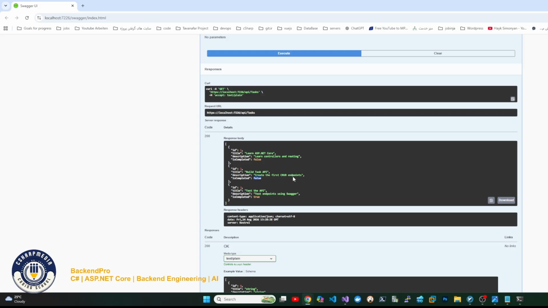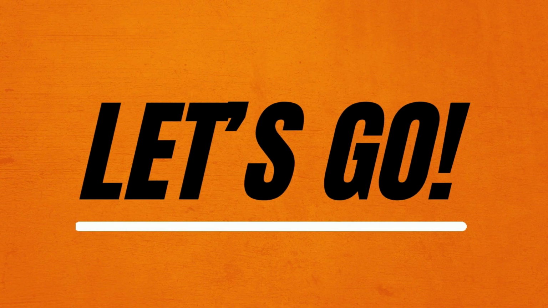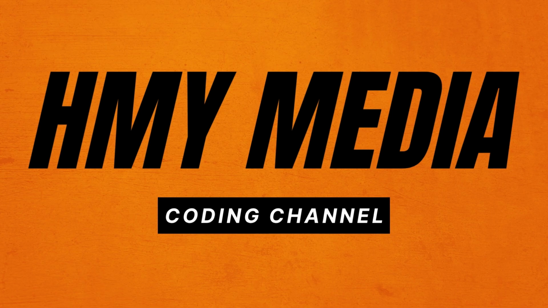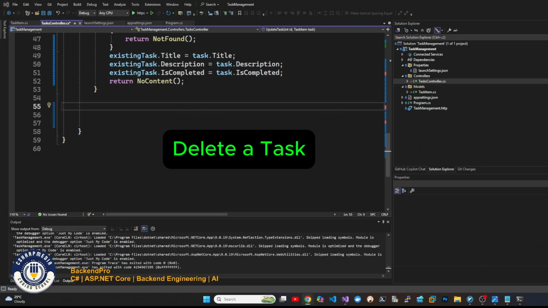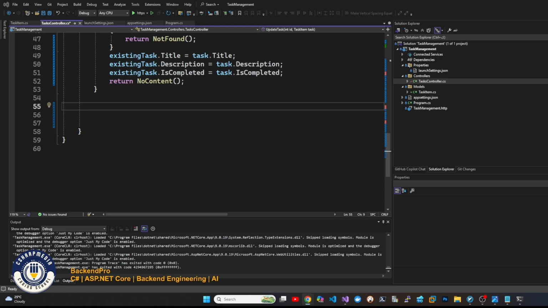Okay, now it's time to talk about the delete. Let's get started. Now it's time to talk about the delete task. We have one operation left, delete. Let's say I no longer need one of these tasks, for example, task number 2.